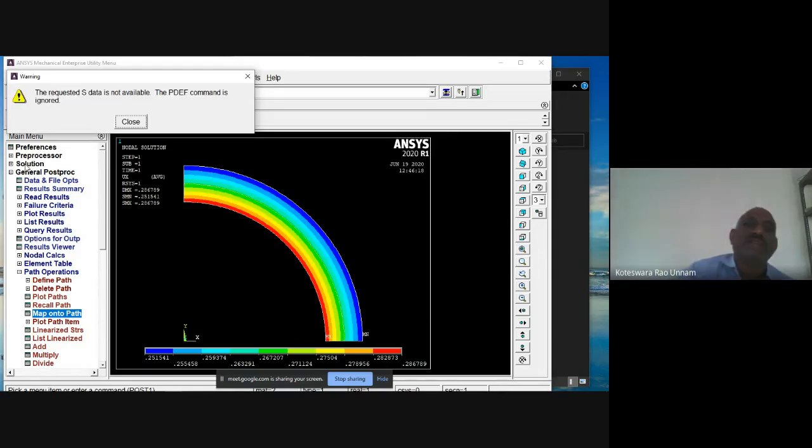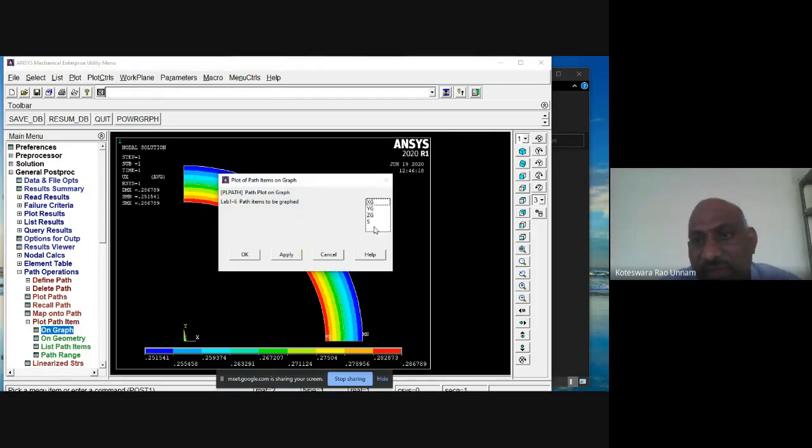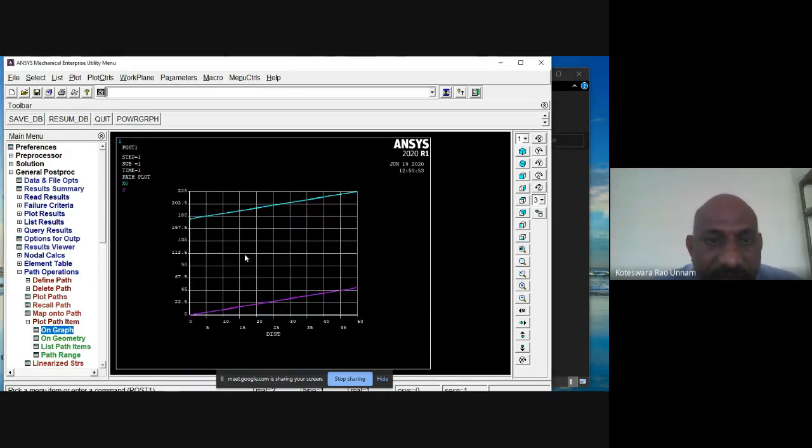Click OK. Once you've done all those things, you can go to plot path item and then plot on graph here. You will get the list here. Because the result is not available here, it is not showing. If you get a list here, and you select those values, you can click OK. Then you will get a graph something like this.